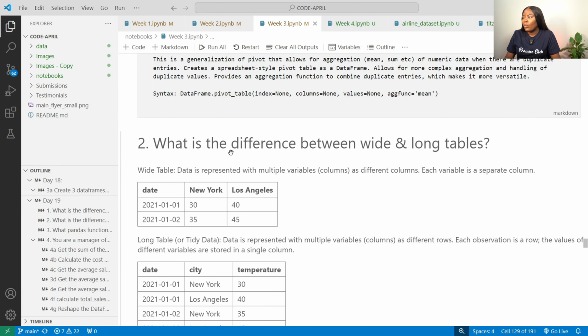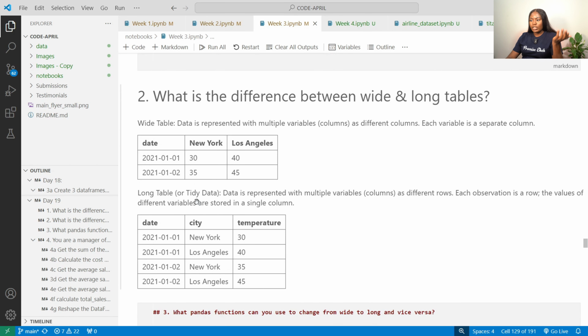So what's the difference between a wide and a long table? As you can see, in a wide table, each variable is in a different column. This is like a data frame of temperatures in New York and Los Angeles. For the different dates, you see the different temperatures. That's a wide table. If you want to convert this to a long table, you have your date, city, and temperature, so it shows you, okay, for New York on this day, this is the temperature.